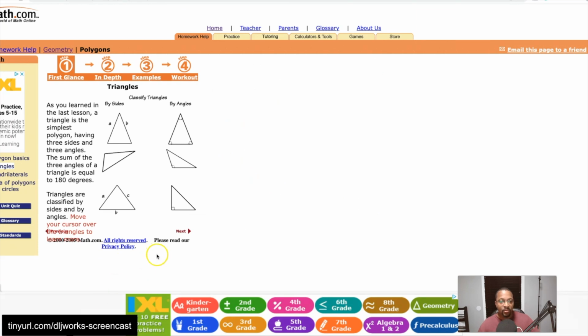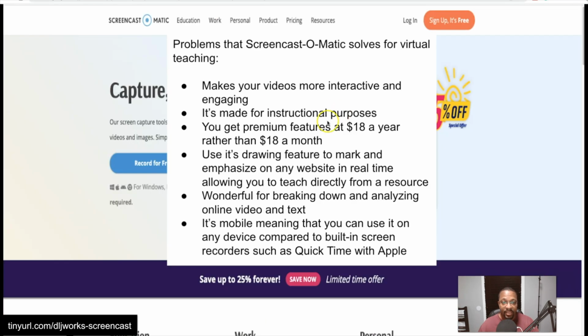All right, so this is going to be key when you're using Screencast-O-Matic. You can just use this software, very inexpensive, which is what we're going to talk about next as well. All right, so the next thing I hit on is that it makes your videos more interactive and engaging. You get premium features at $18. Well, I haven't talked about that.